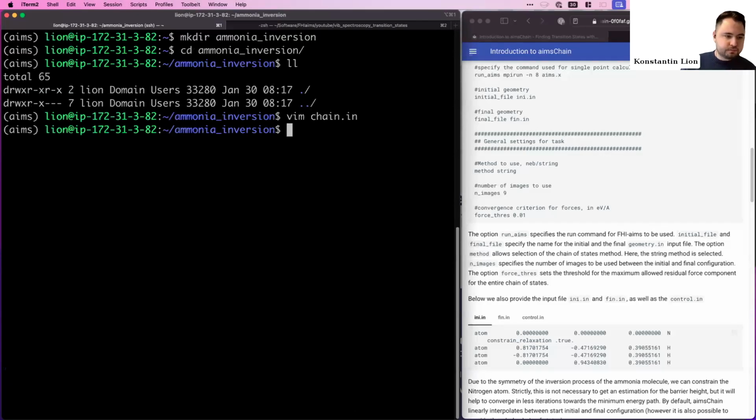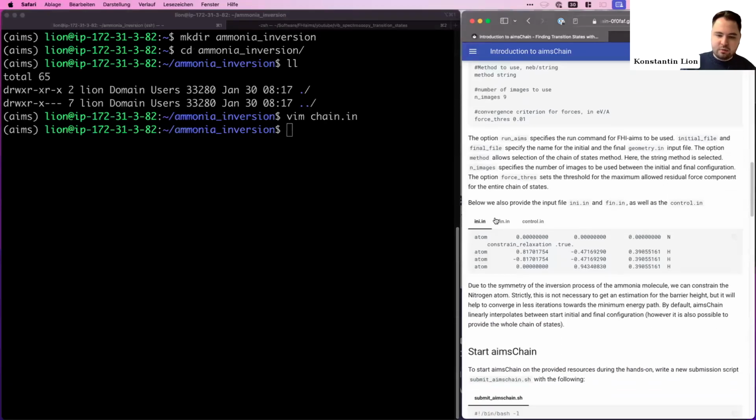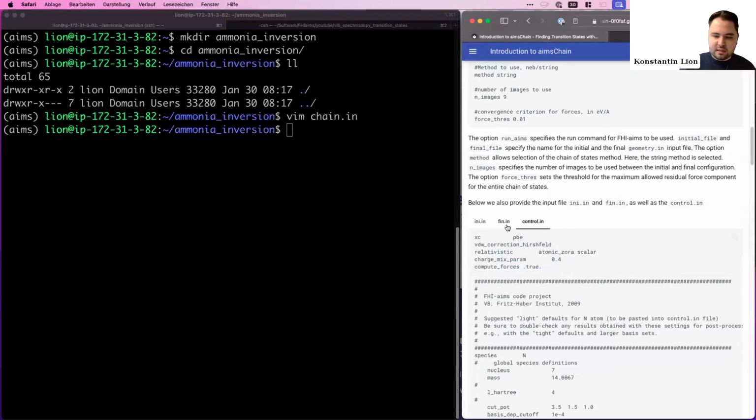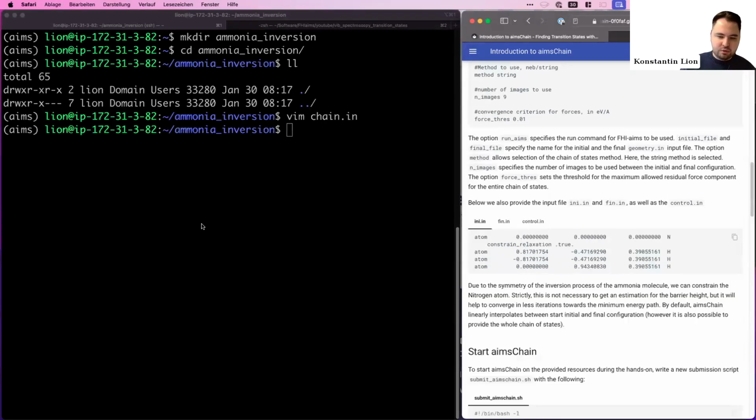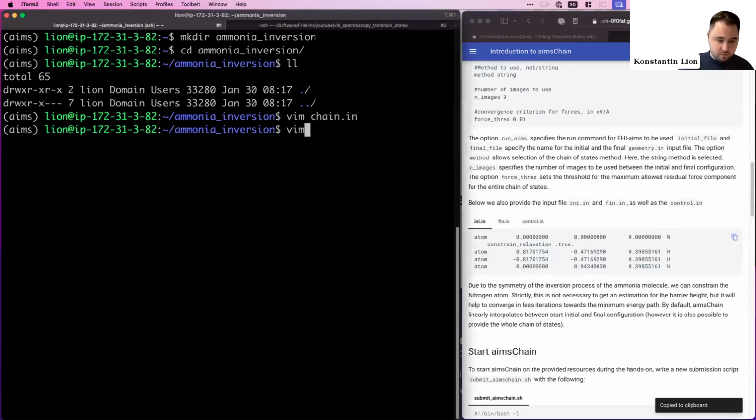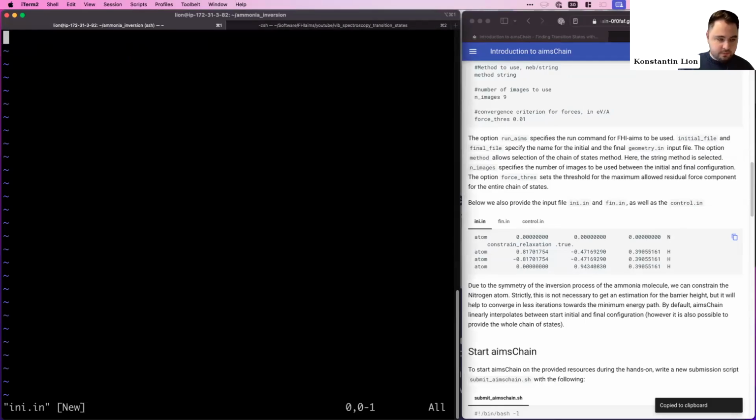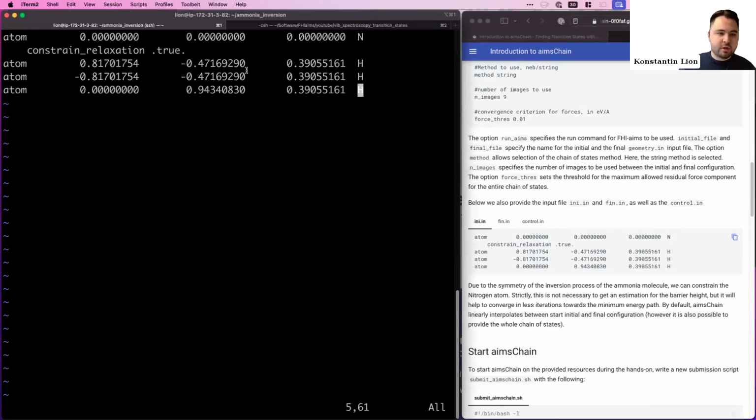So we'll continue. That's chain.in. And then we have here 3 files we still need to create. And we'll do so now. So we have an ini.in, which is the initial file, the initial geometry.